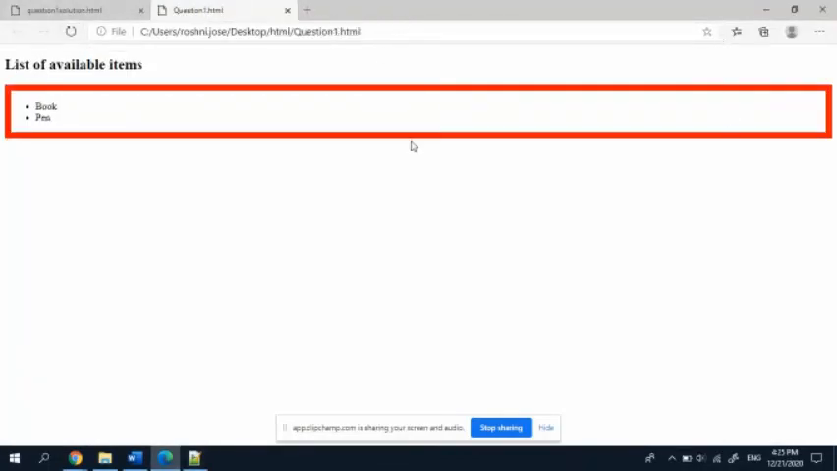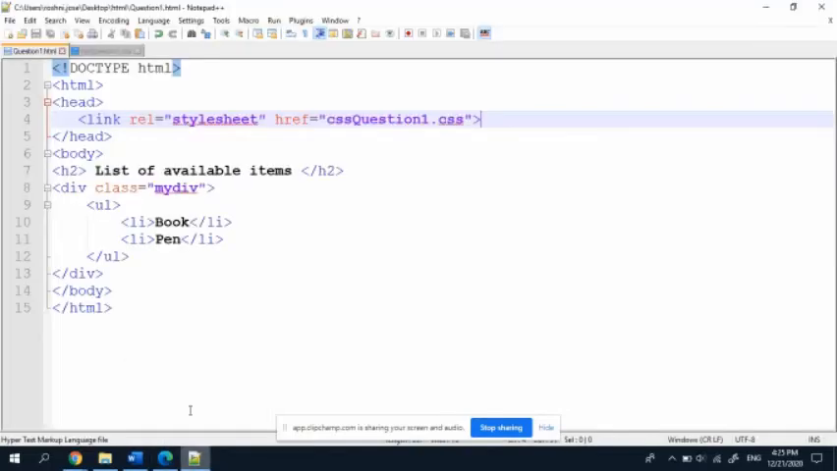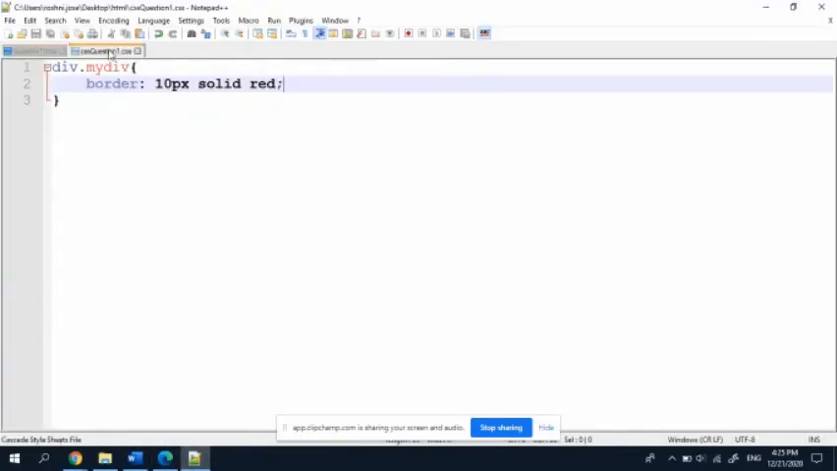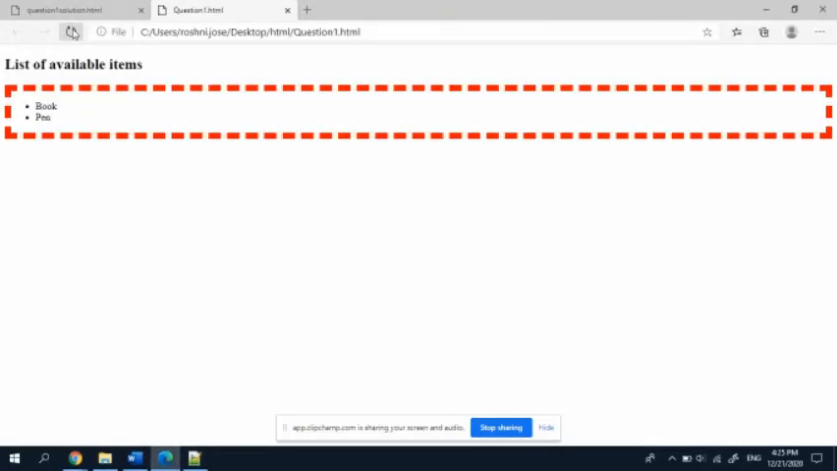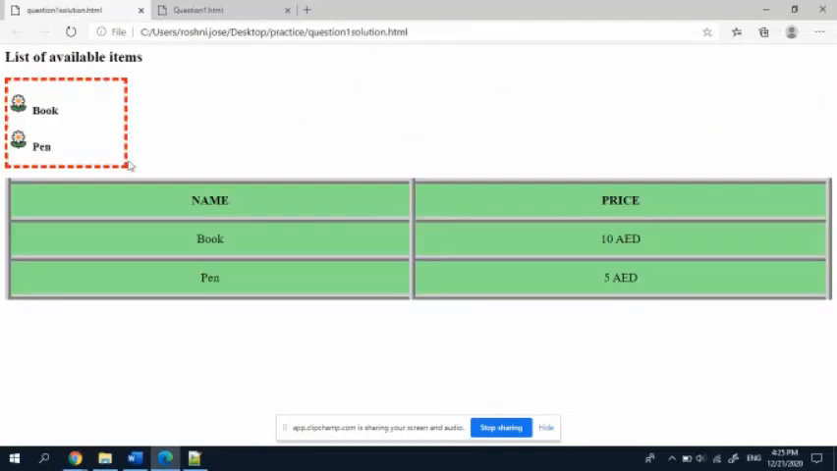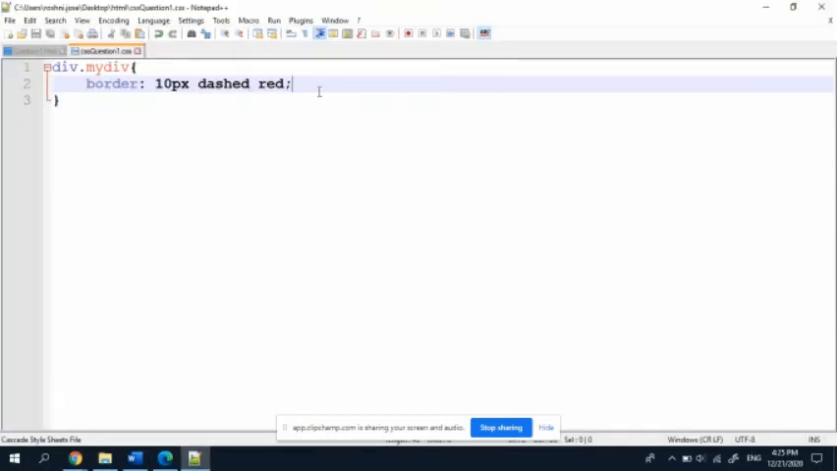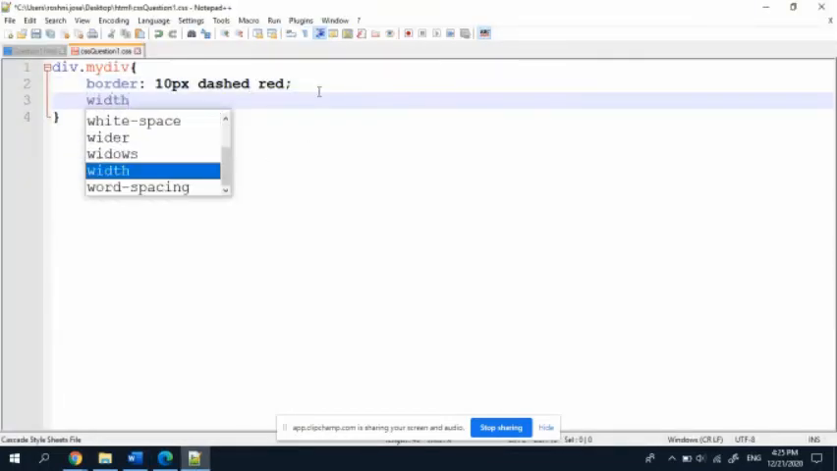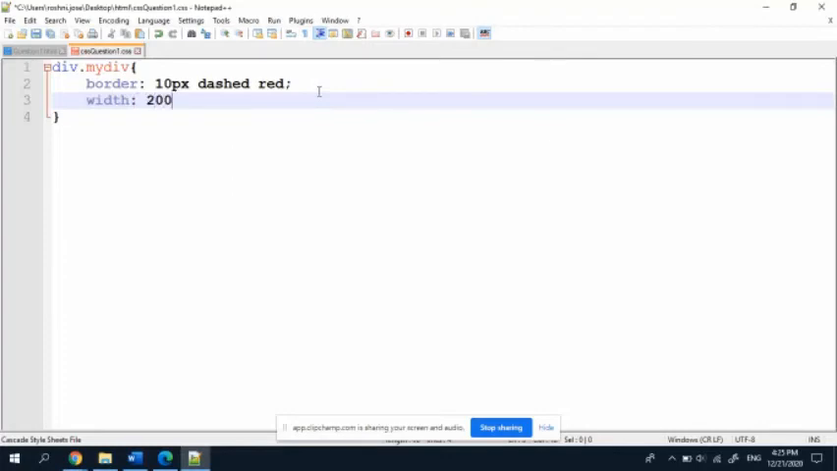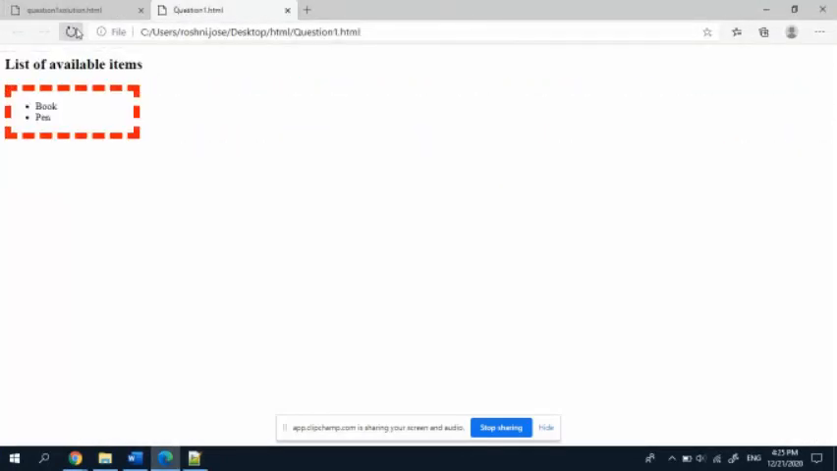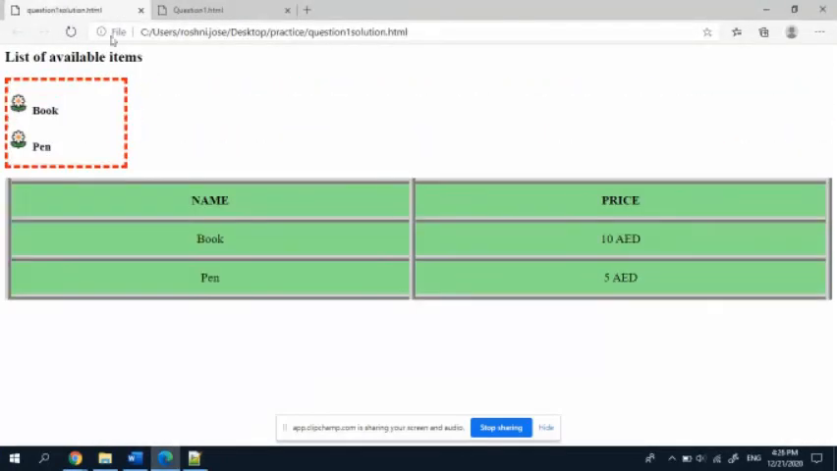Yes, now here you can see the border, but we want the dashed border. So what we are going to do is, in the style we will change the solid to dashed border. Save it and refresh the page and you can see the dashed border. But here the width is very small, so we will change the width maybe some 200 pixel. Save it and refresh the page. Yes, now it's almost okay.